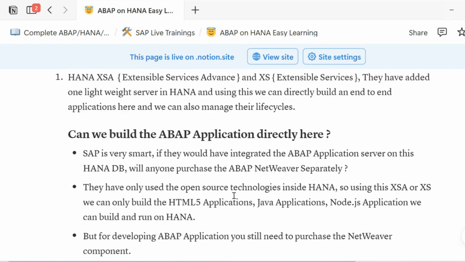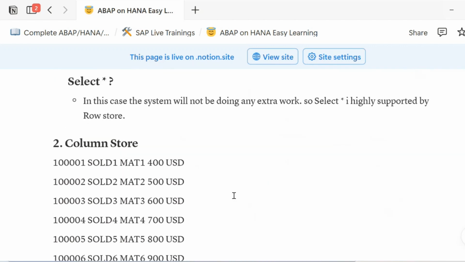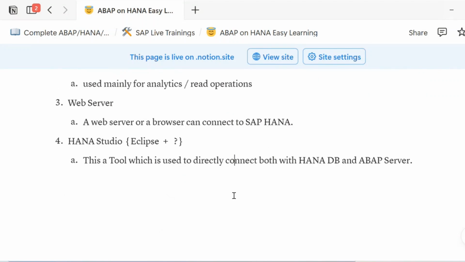Guys, these theoretical concepts are really important. Without understanding these things, you can't expect to learn or you can't expect to code directly on Eclipse. These are the foundation for all the stuff. You need to understand what is data to code, what is code to data. You need to understand the row store and column store concept. Right, Kuntal? Yes. So this is the thing for today.